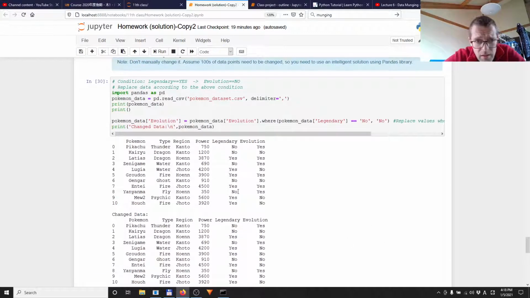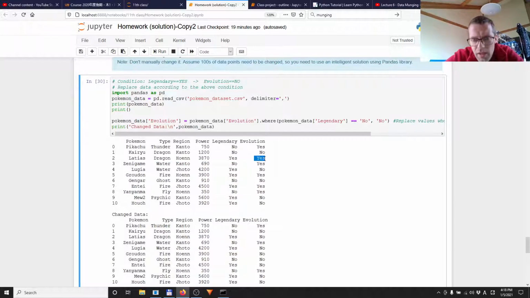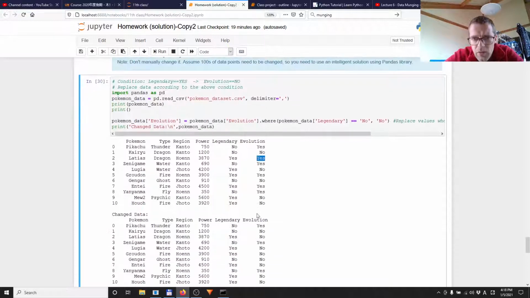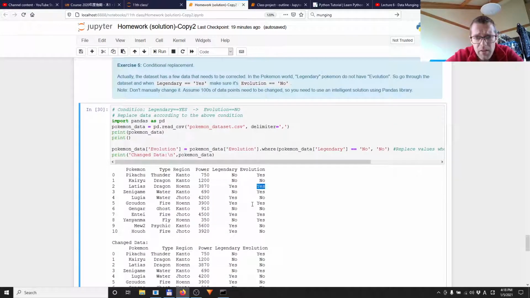Now, if I look at the table of the Pokemon here, I see that there is, for example, Latias. I'm sorry, I'm not really a Pokemon fan, so I don't know how to read those names properly. So this Latias, he's legendary, but it says that he has an evolution, and by the law of the Pokemon world, he shouldn't have. So we need to fix this. And indeed, we don't want to fix this by hand, one by one, because here is a list of 10 Pokemons, but I have a feeling that there are millions of them. It's a whole world, so who knows? So we have to do it in a smart way.